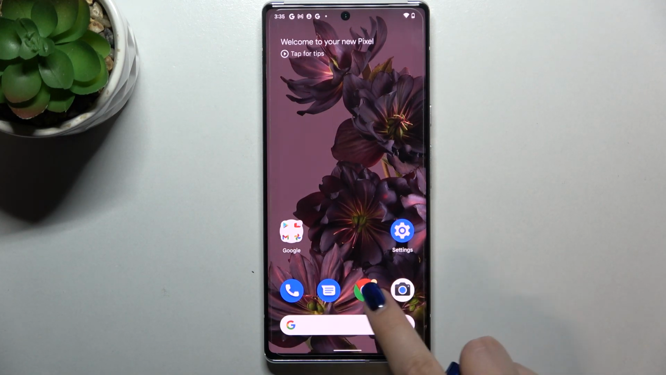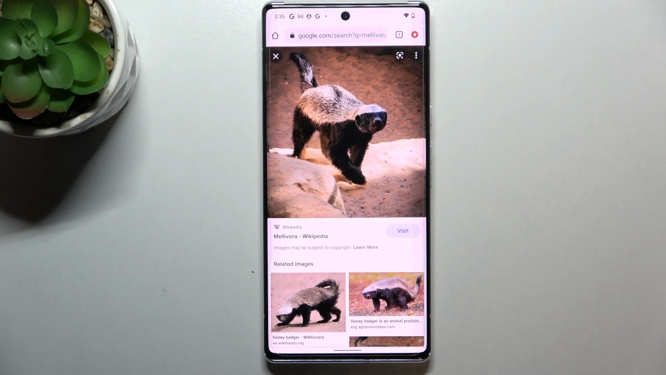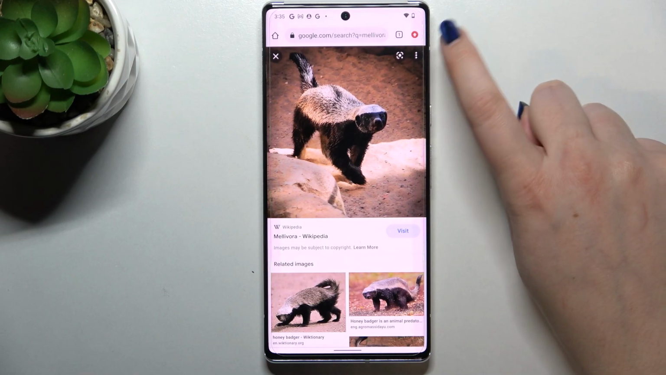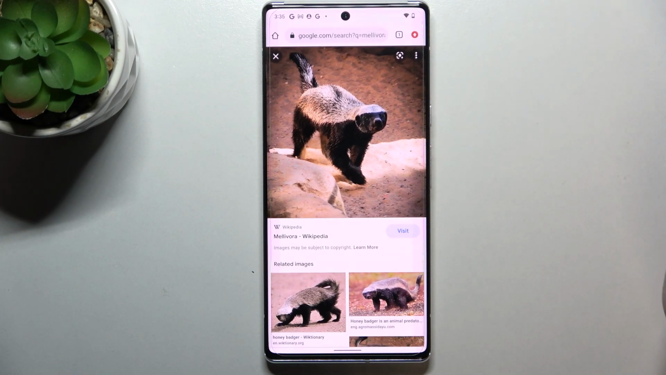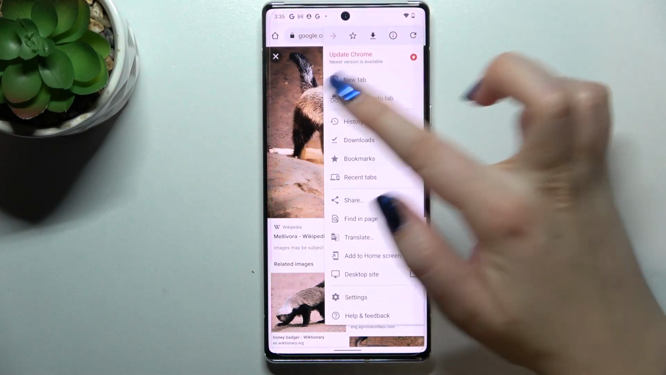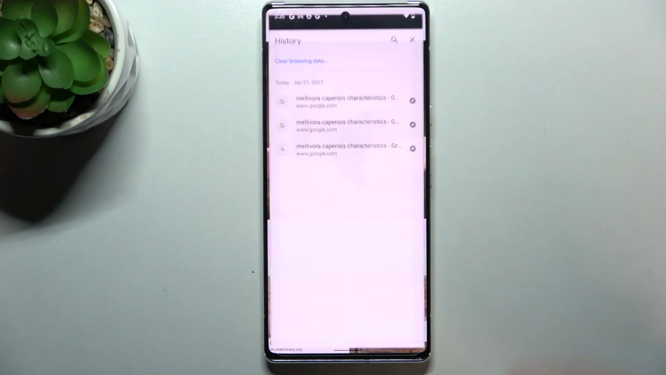So first of all we have to open the browser, and in my case it will be Google Chrome, and now all we have to do is to simply tap on the three dots icon in the right upper corner. I know that here you cannot see the three dots icon, but no worries, just after tapping on it you will be able to see them. So the three dots icon and enter the history.